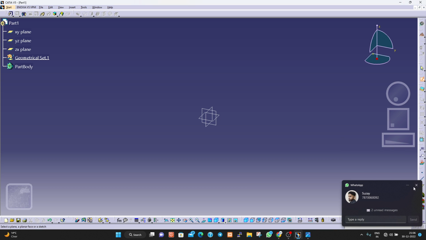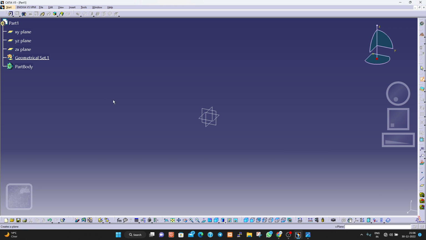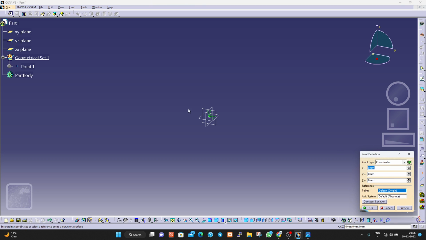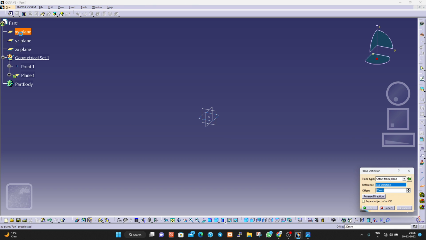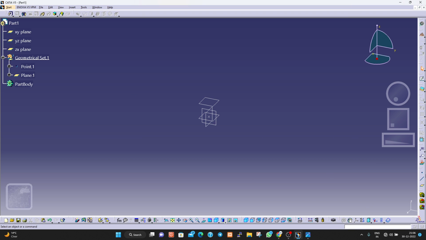Okay, now what we can do, we are going to select a point, and it will be the center of the geometry. Okay, and I'm going to make a plane also with xy and hit ok here. So what we are going to do, we are going to see the sketcher part. So there are two types of sketches: the first one is the simple sketch, and the second one is the position sketch.